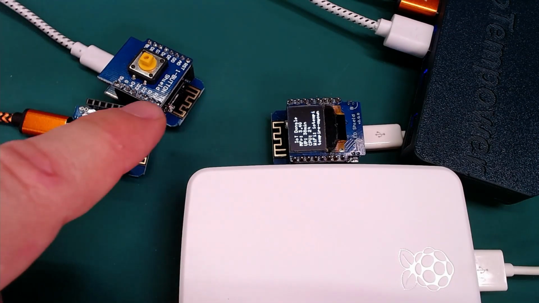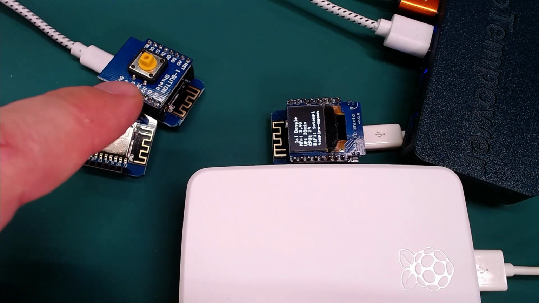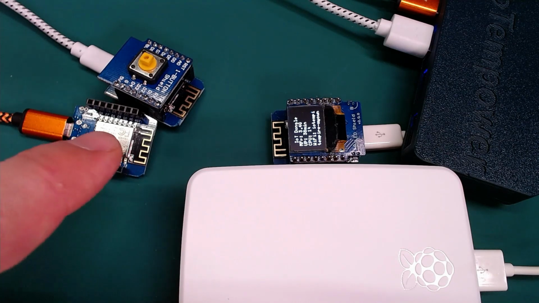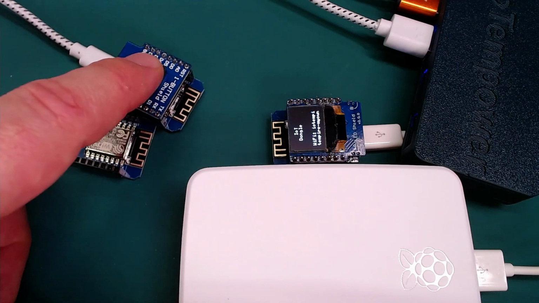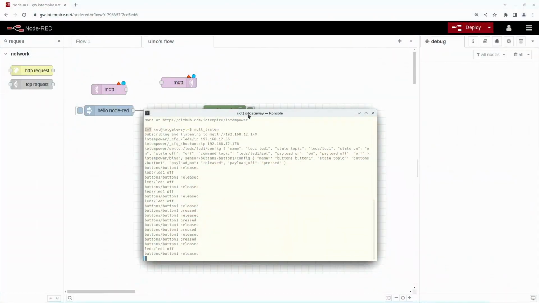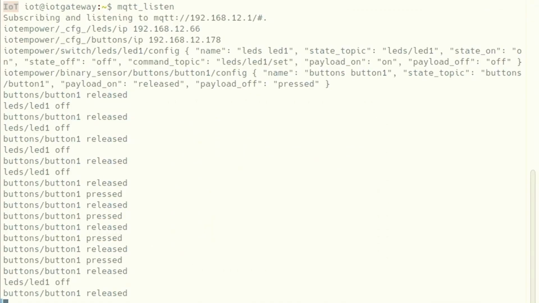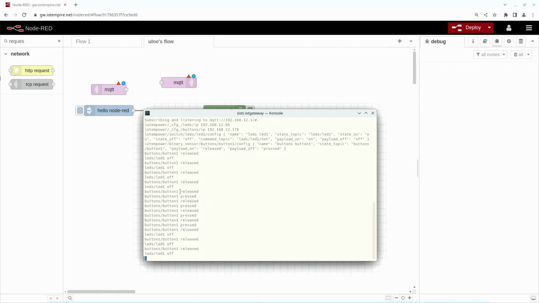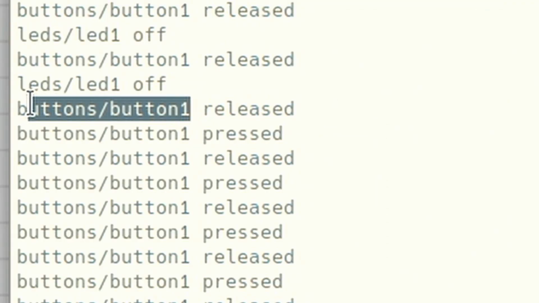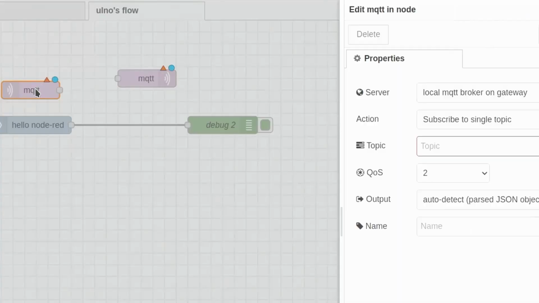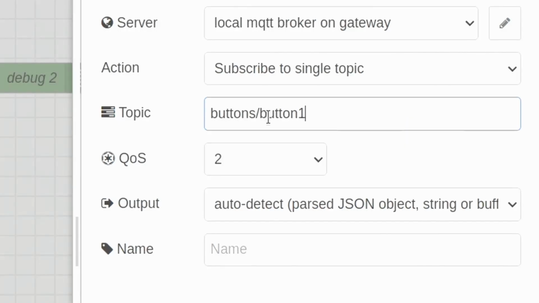There's the button which auto updates that it's actually empty, and it also shows here that the LED is switched off. But if I press a couple of times, then we should see on the terminal that I pressed the button a couple of times. So basically this is what I want to listen for in the Node-RED. So let's take this button 1, which is the topic. We copy that and put it here into the topic.